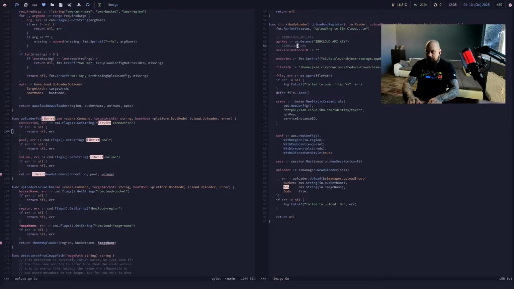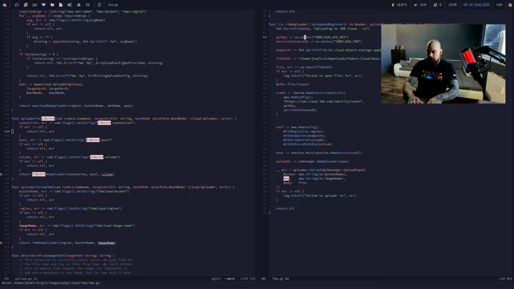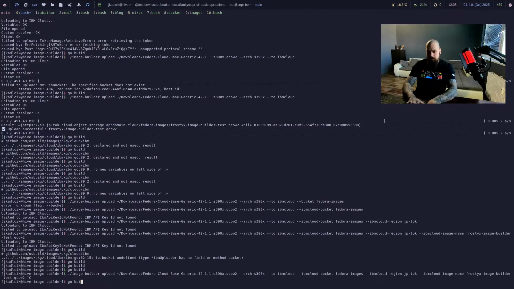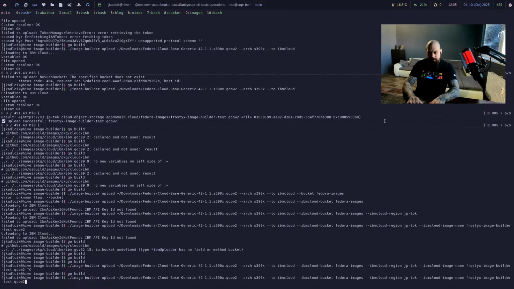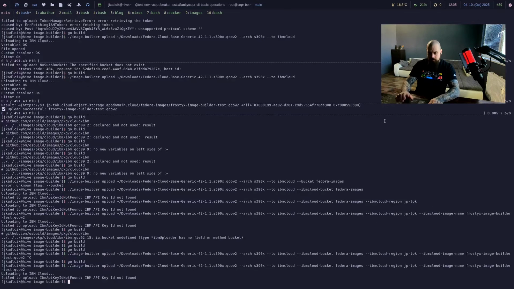And the same thing for the IBM Cloud CRN, which actually shouldn't be a secret, but you shouldn't willy-nilly leak it either. So this will be our CRN. We can remove the comments. And I think we can go build this. And I think we can try to upload actually.